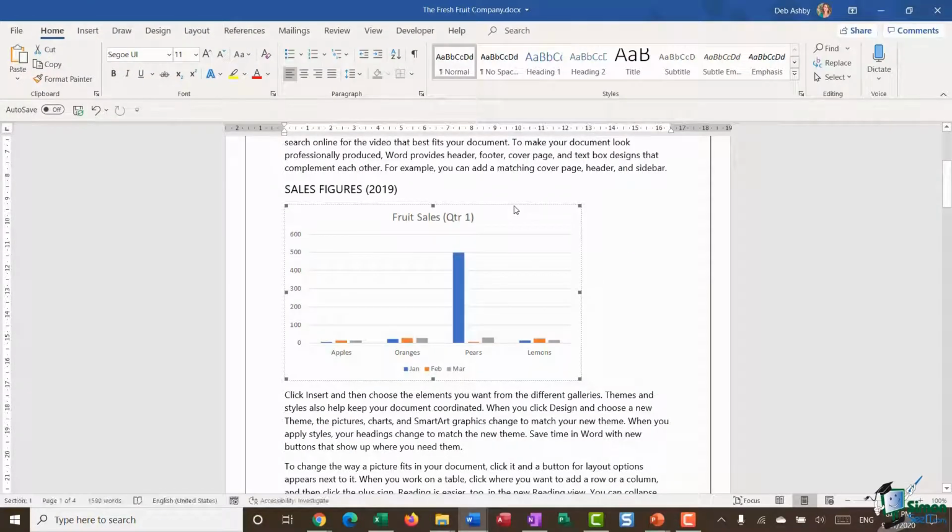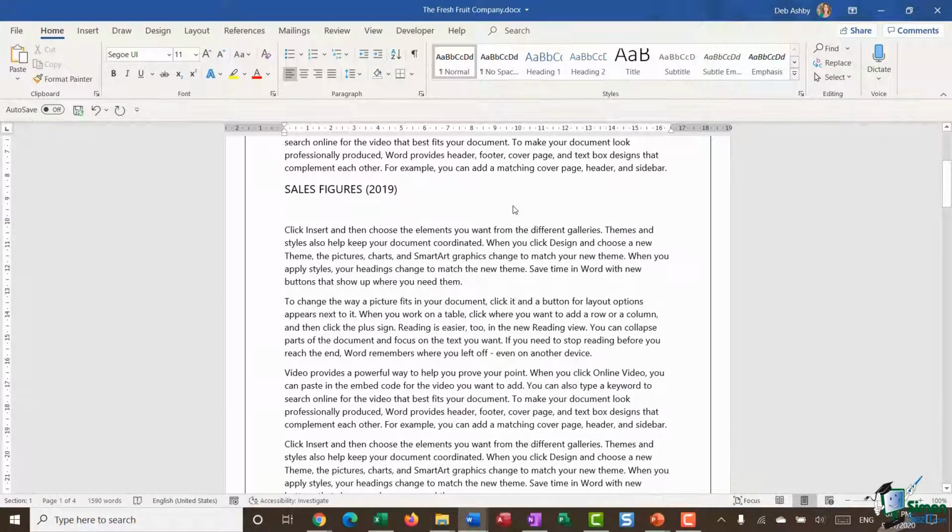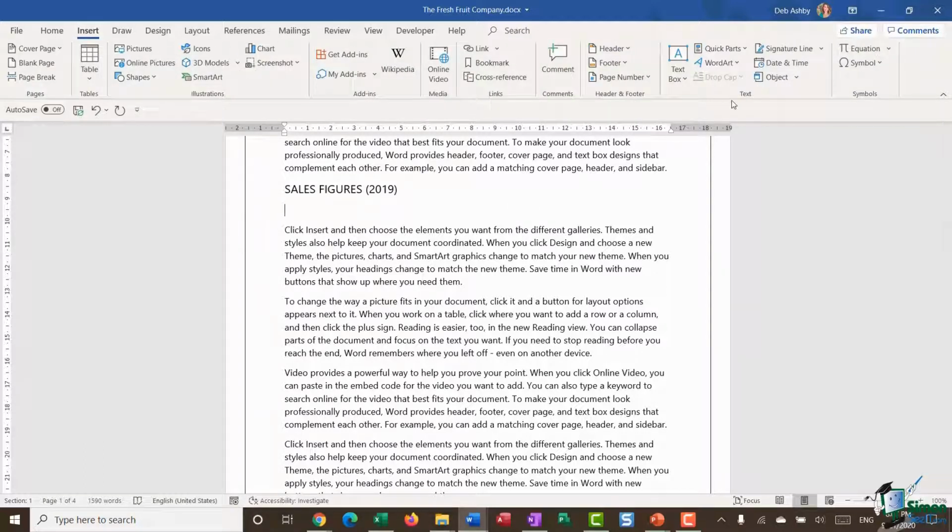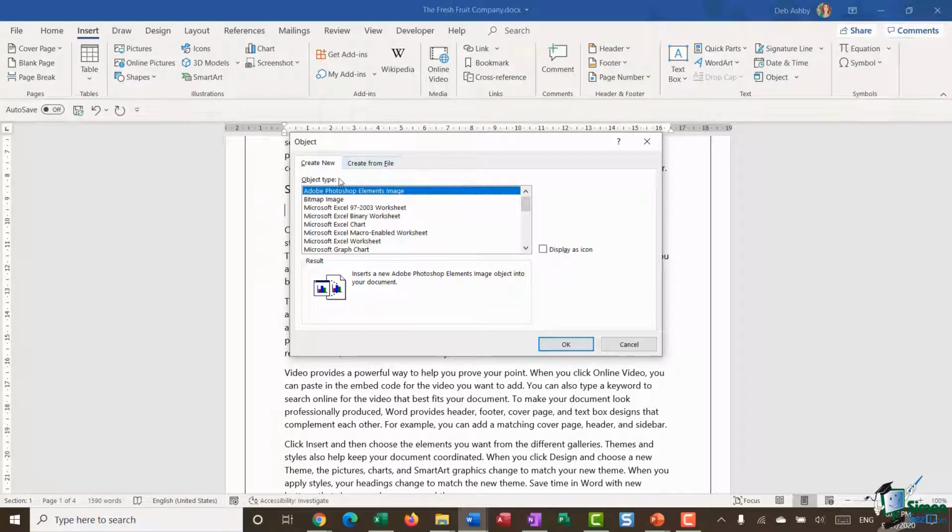Let's go in and delete out this chart, and I'm going to show you one final way that you can insert charts into your Word document. If we go up to the insert ribbon, all the way over in the text group, we have an option to insert an object. Now from here we have two tabs, create from new or create from file.